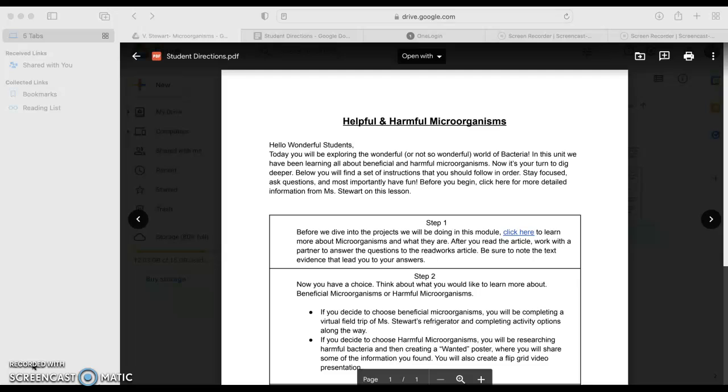I just wanted to come and give you all an overview of the assignments that we will be working on for this lesson in particular. We have been in this unit talking a lot about helpful and harmful microorganisms. And today we will continue to explore the wonderful and the not so wonderful world of bacteria. It's your turn to dig a little deeper though.